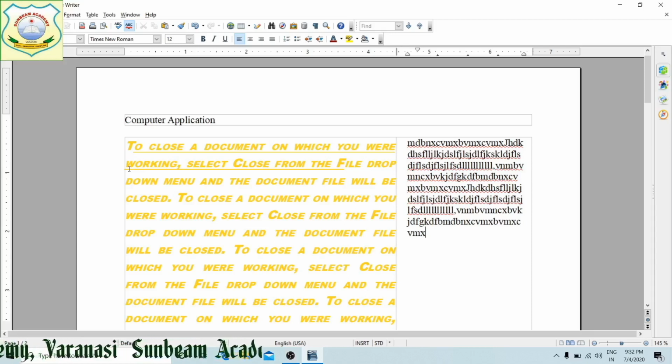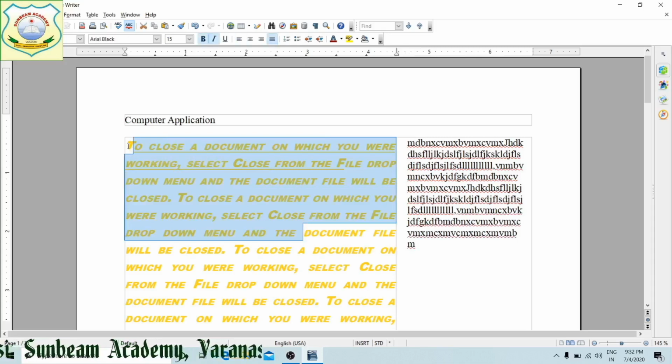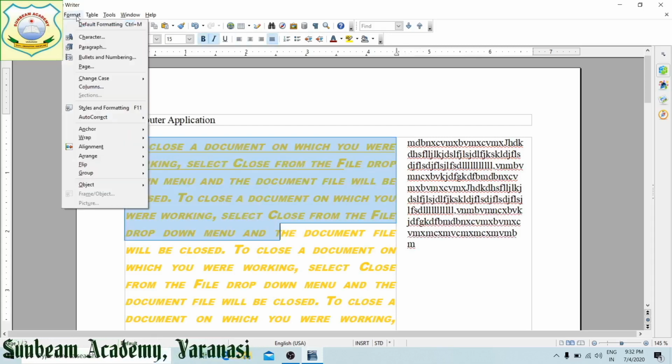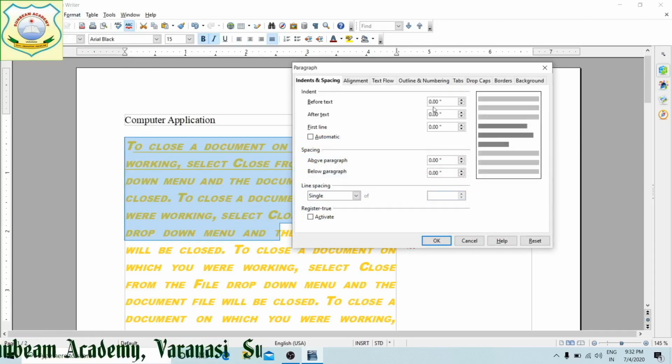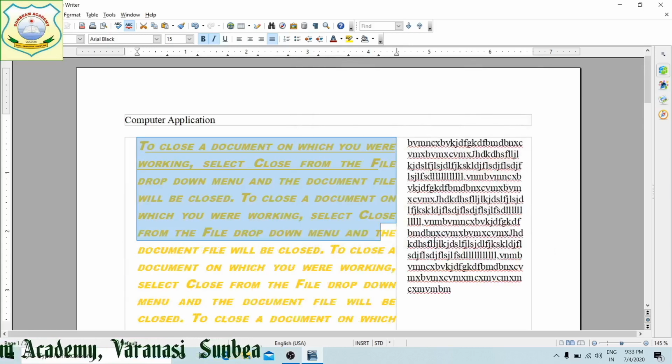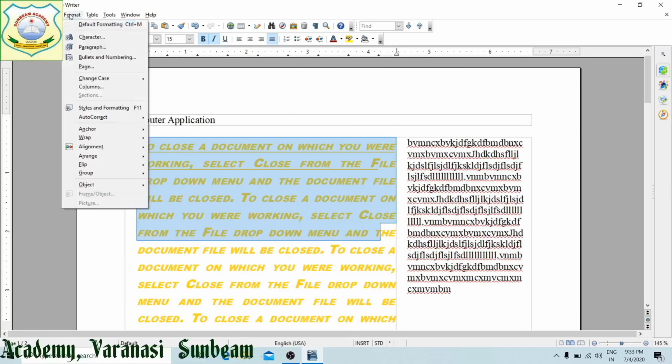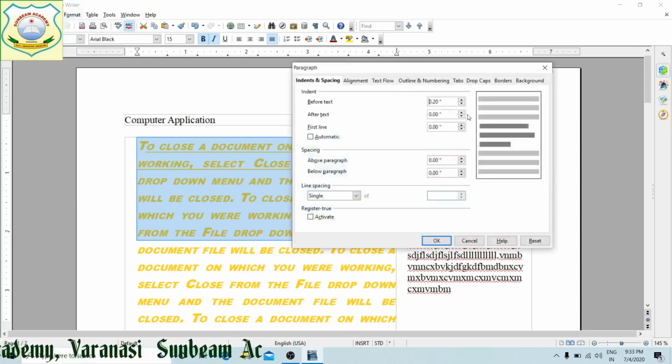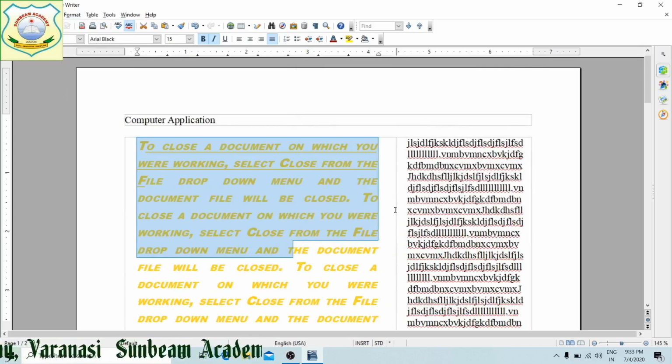Next is your word wrapping. As soon as your typing in the line completes and reaches the right margin, the characters automatically shift towards the next line. Indentation. Indentation is writing text away from the page border. This is paragraph indent. How much indenting you need, you have to specify. It will start from there only, right? This is from left. Now this is after text. How much after text, right? This margin you have, it has come.